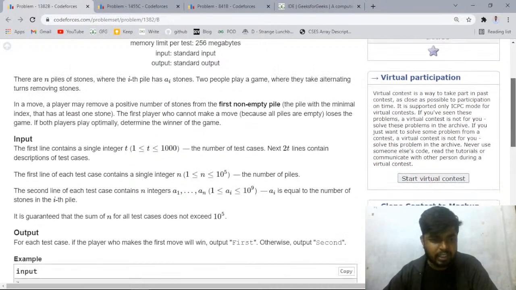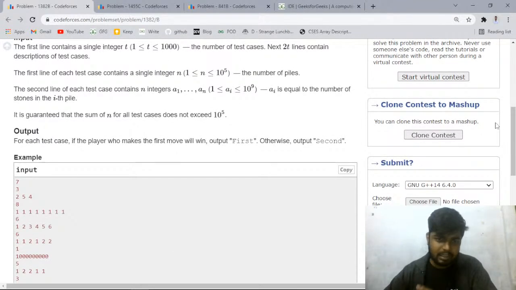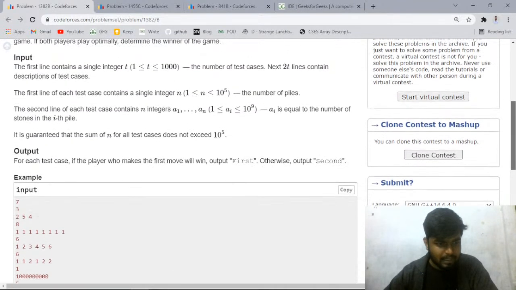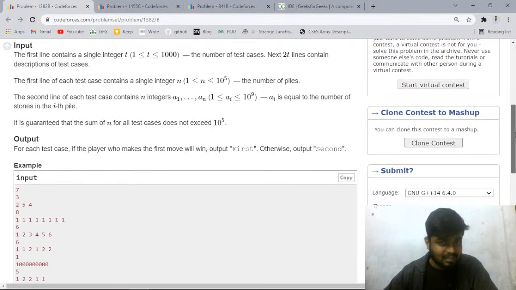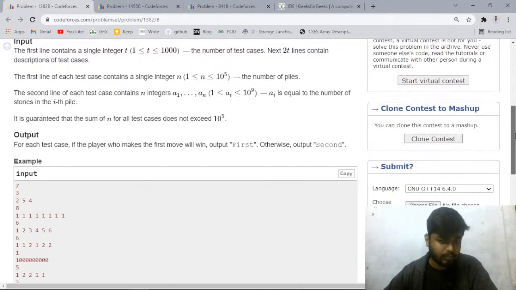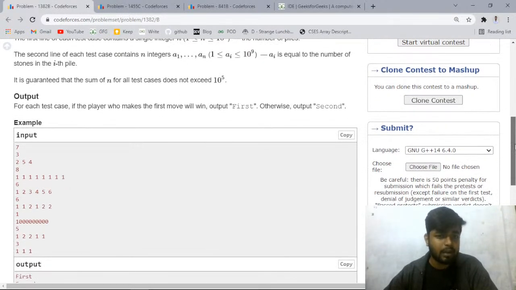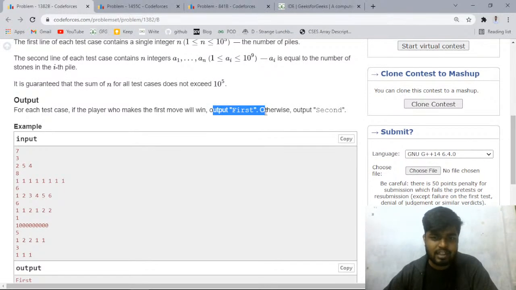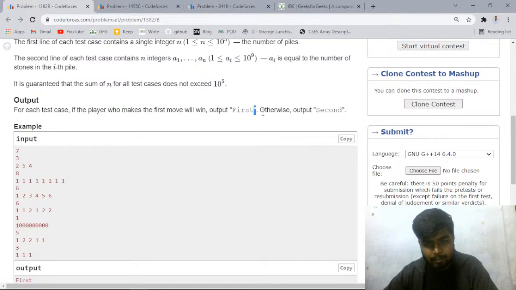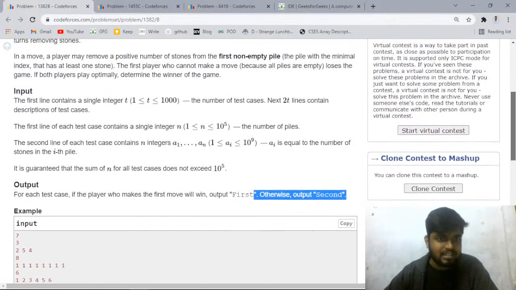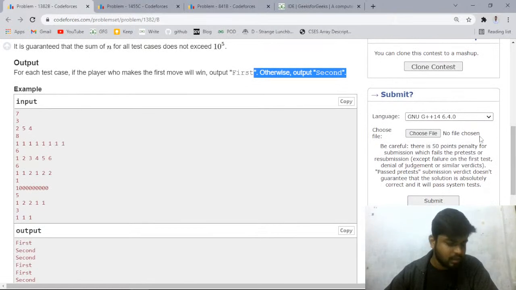Okay, is this much part clear to everyone? Now let us look at the test cases. You will be given t test cases, and in each test case you will be given n, the number of piles, and then the ai values. If the player who makes the first move wins, output first, and if the player who makes the second move wins, print second. So you have to determine the winner.